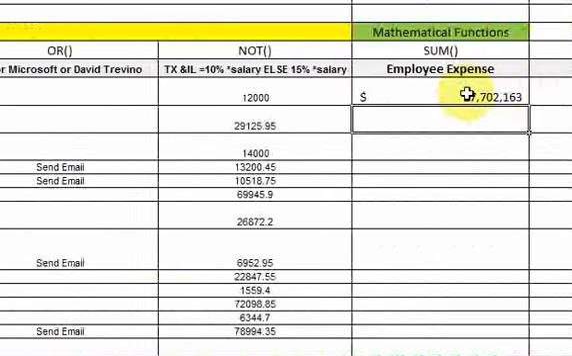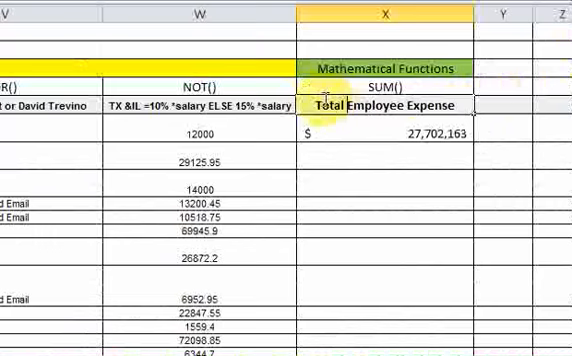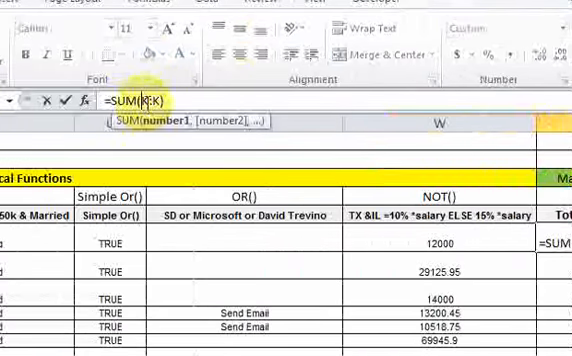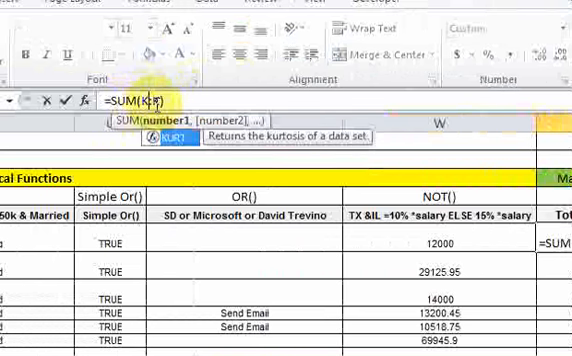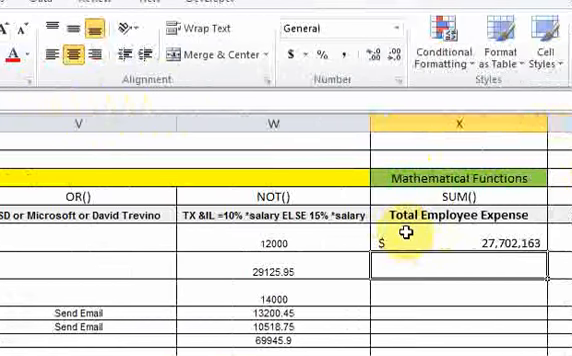Someone comes to you and says, what's my total employee expense? And you could find that out really easily by just doing this: sum K to K, K colon K, to sum all the numbers in column K, even if you have 300,000 rows. If you don't want to do it like that, you can also just put K1 to K100 like this, if you had 100 rows, or however you want to do it. I just put K to K because it's easier. You don't have to drag your cursor. So that's it for the sum function.